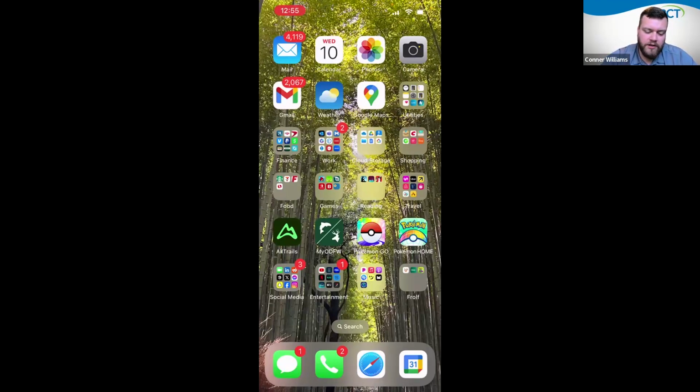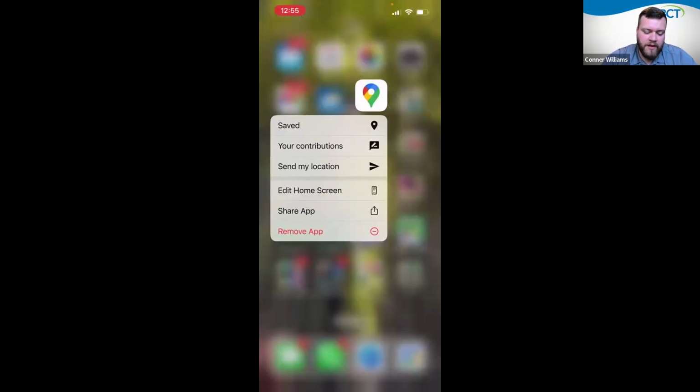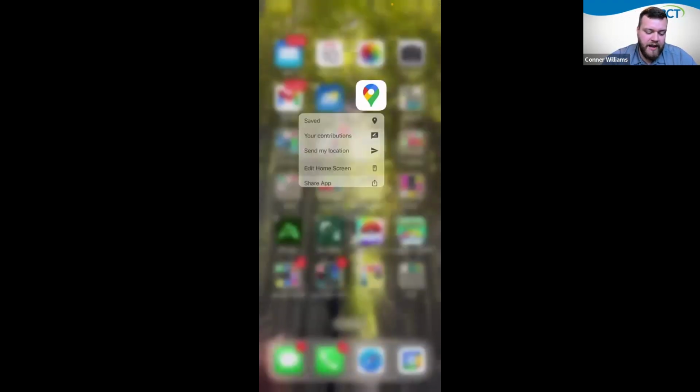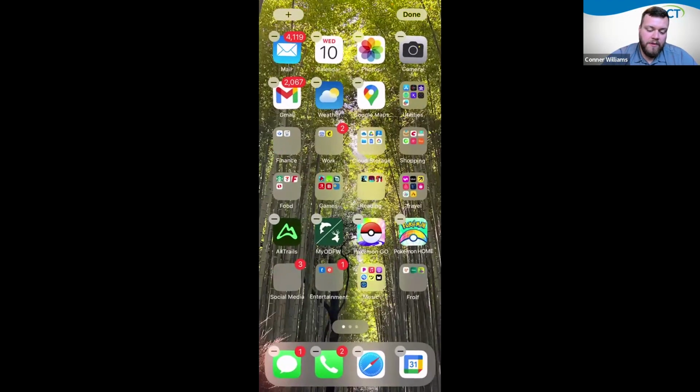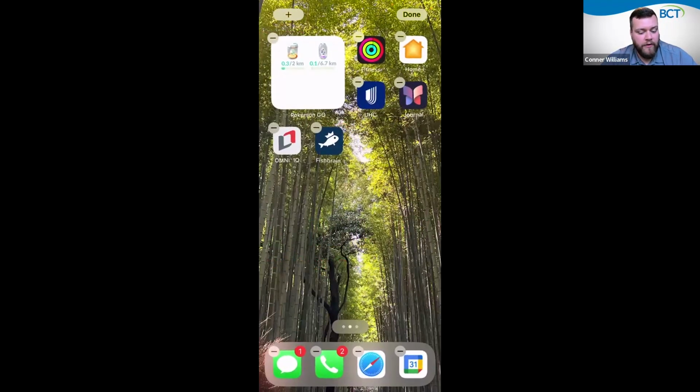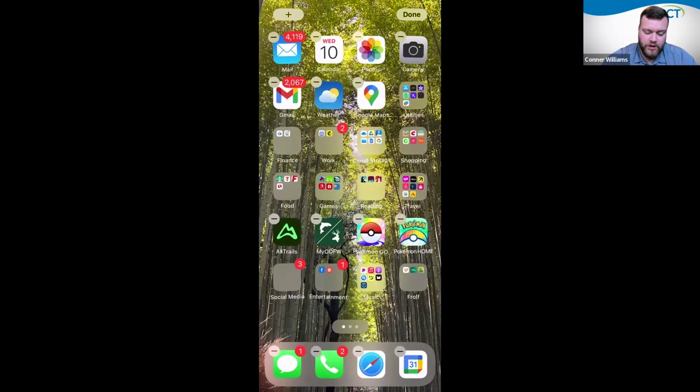So how you can customize this is just hold your finger down on any of your apps, and then you'll get this little menu that pops up right here. You can do a couple different things, and what we want to do is tap on Edit Home Screen. And then from here, they'll all start shaking and dancing around. And this is where you can start dragging stuff around and moving it if you would like to. So just as an example, I'm going to grab my Pokemon Home app down here.